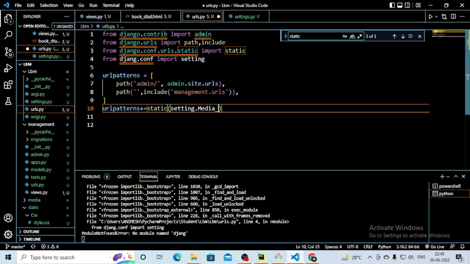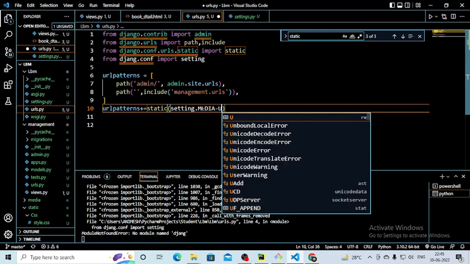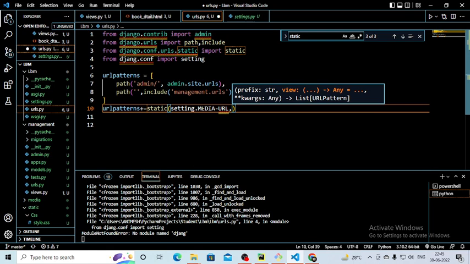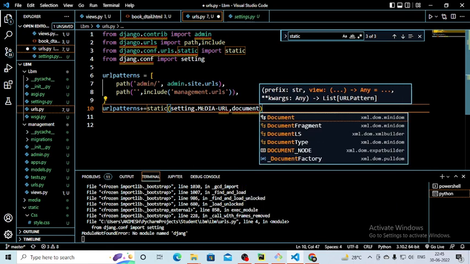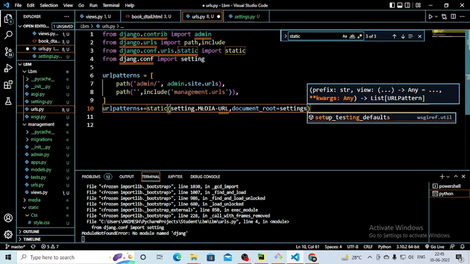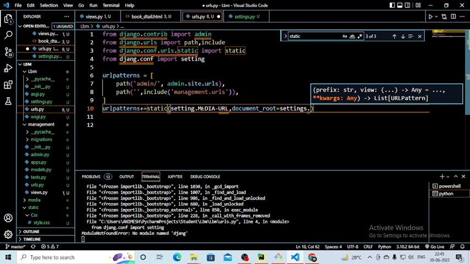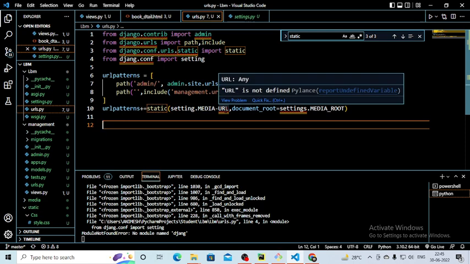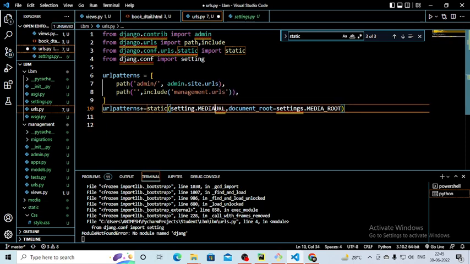media underscore, okay, it's all in caps, MEDIA_URL, document_root equal to settings.MEDIA_ROOT. Okay, so MEDIA_URL, it's MEDIA underscore URL. Now it works. Settings, in capitals.